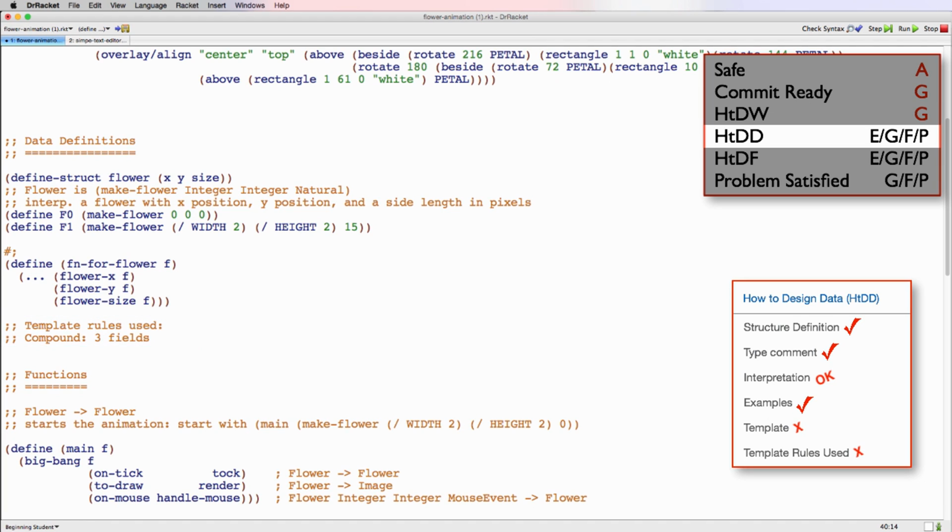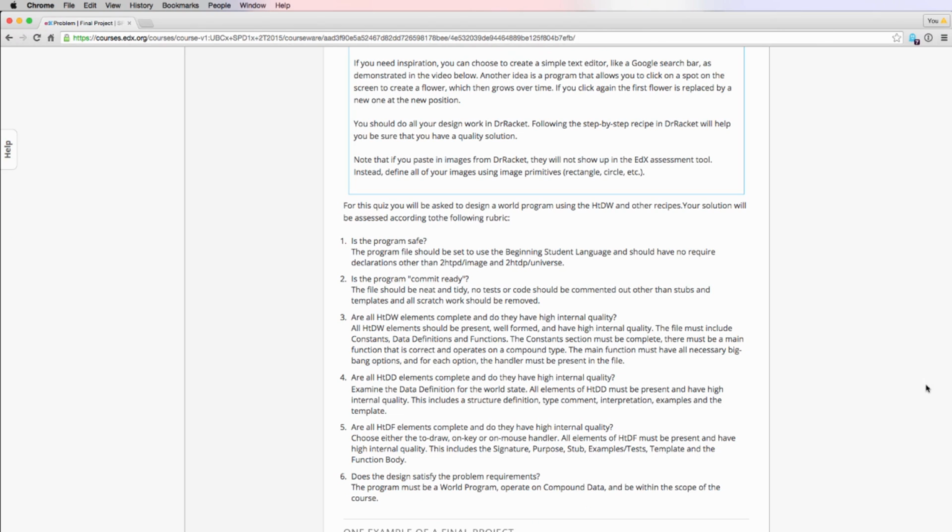So we had one really big problem here in the template, and then these two little ones, making the interp more specific, and this typo in the template rules used. These two are pretty small problems, so we would maybe give this a good or fair for the data definition, completeness, and internal quality. So the next criteria we need to look at is the HTDF elements of our program.